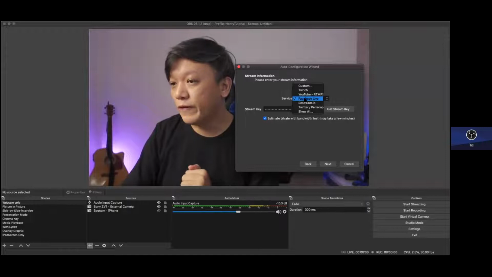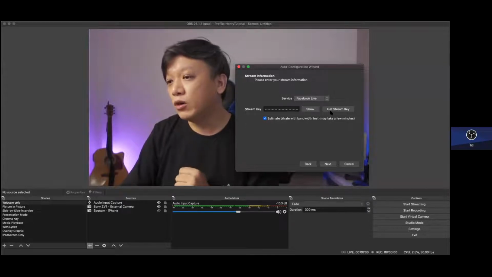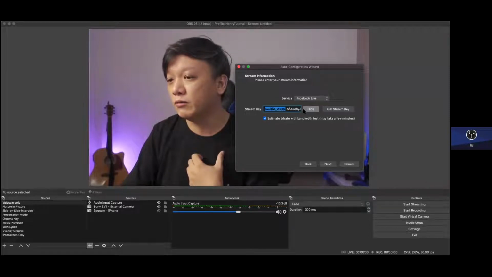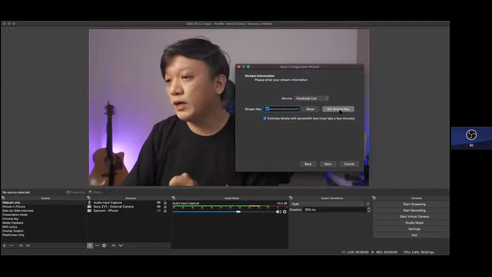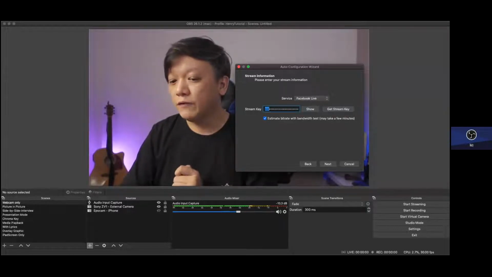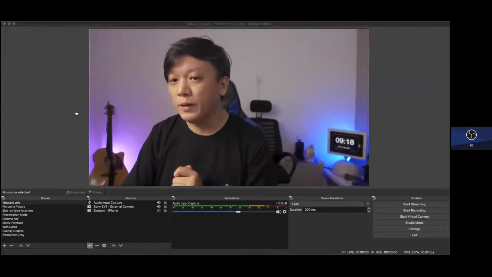So I'll go for Facebook, and then I will go to get the stream key here, but I already have a stream key because I already set up a channel. Okay, if you don't have one, you can click get stream key, and it's going to open up the browser. Let me switch the browser.